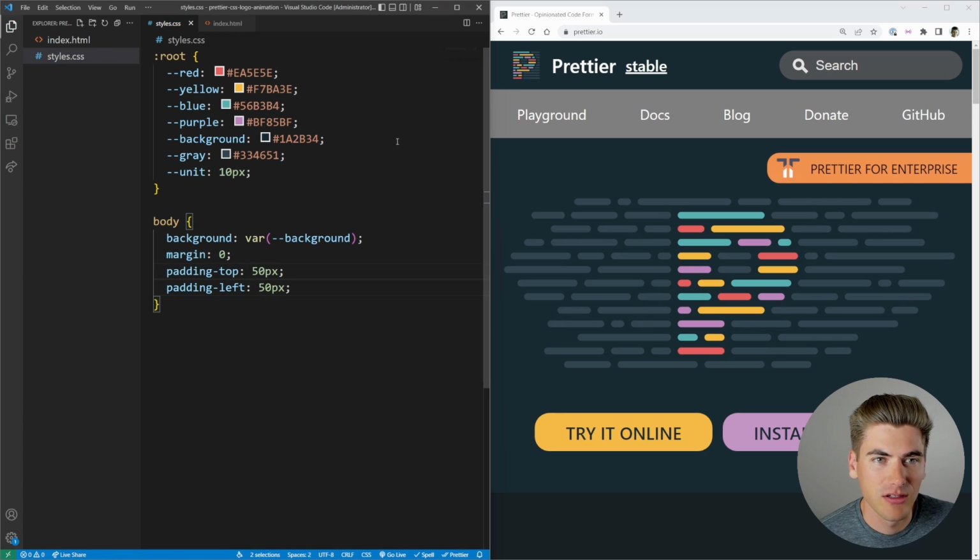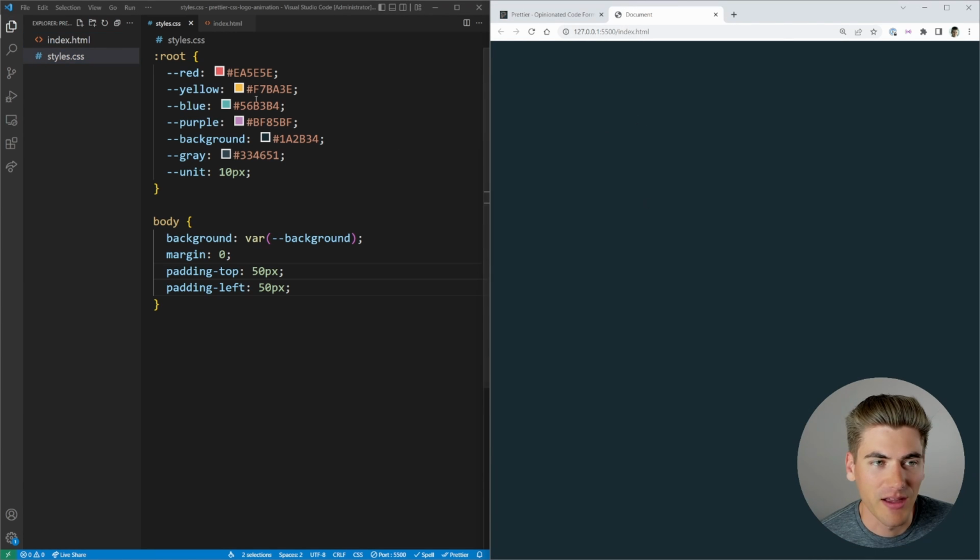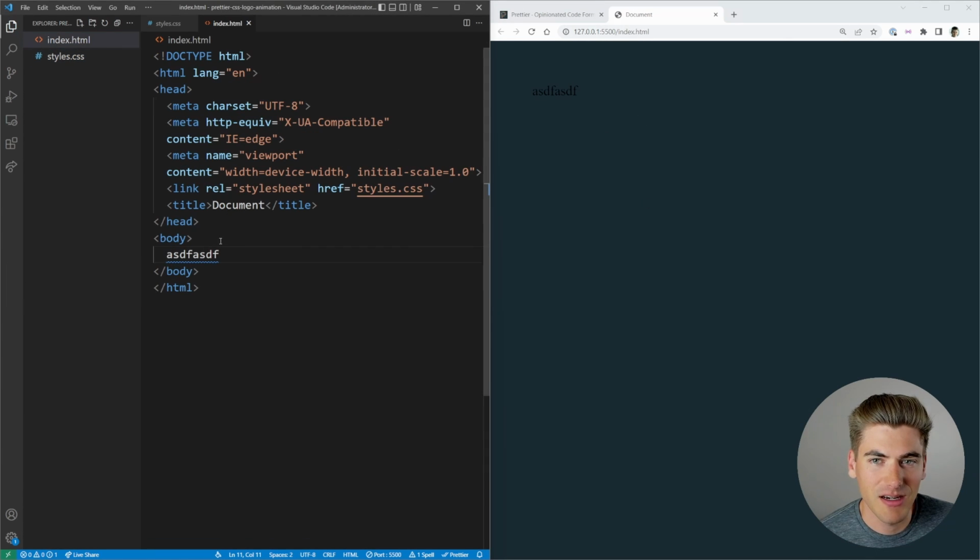There we go. So now let's open this up with live server and see what we're looking at. We should just have, yeah, exactly a blank screen. If we put some text inside of here, you can see that that text is showing up right here. There's just a little bit of space around it, which is exactly what I want.